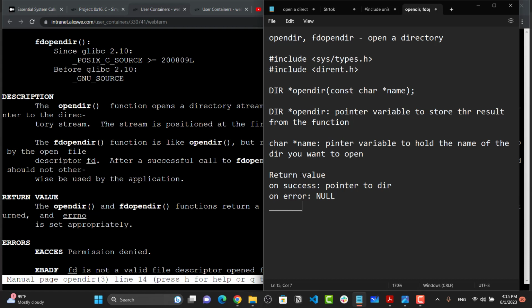So basically, again, our function is very easy. If you want to open a directory, you call the function and give it one parameter, the name of the directory. To store the result returned from the function, you have to declare a pointer variable of type DIR.